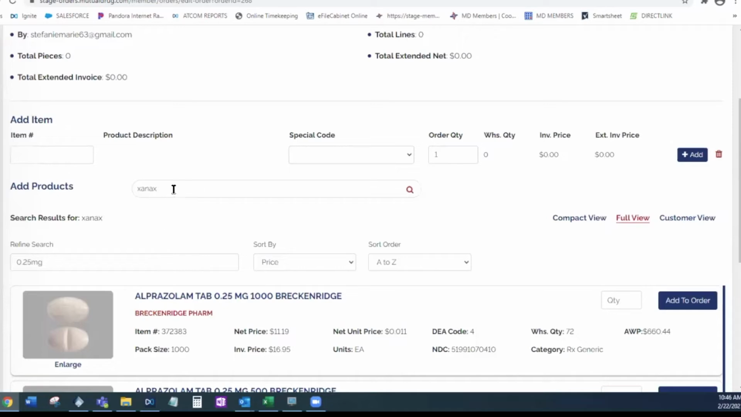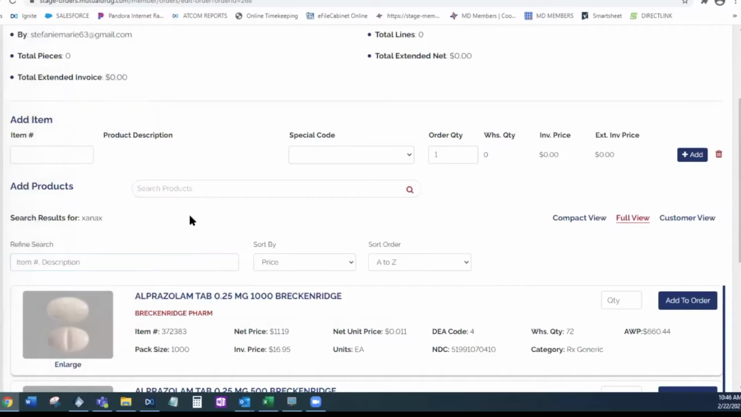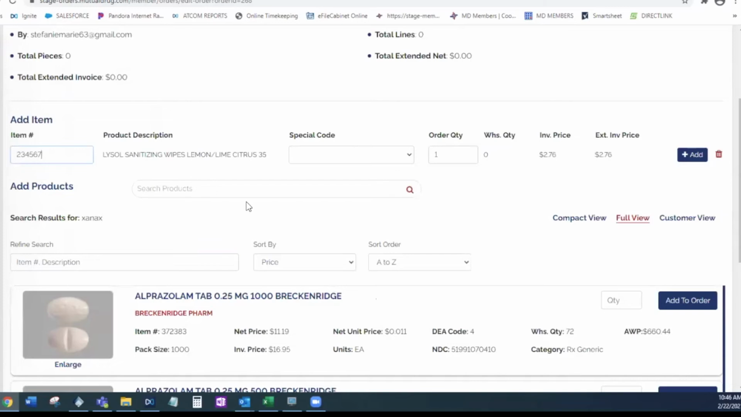If you have an item number and you want to take this information out after you finish that search, you can search that here. And it'll bring up that item. So this is Lysol sanitizing wipes.